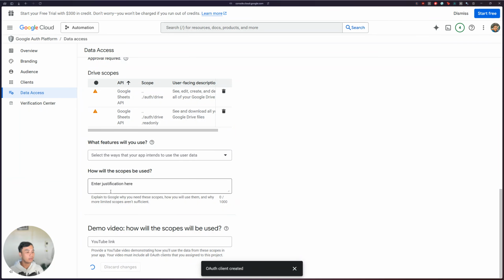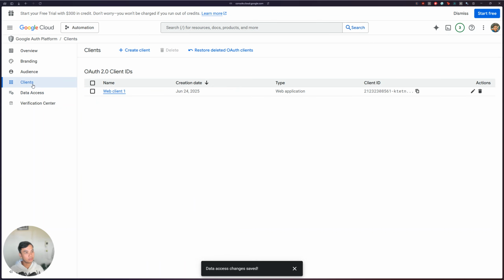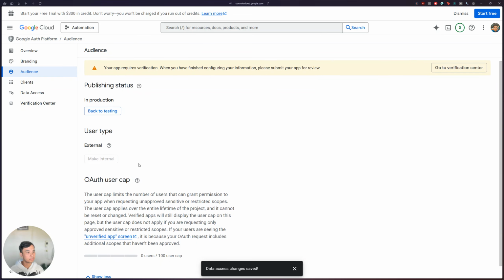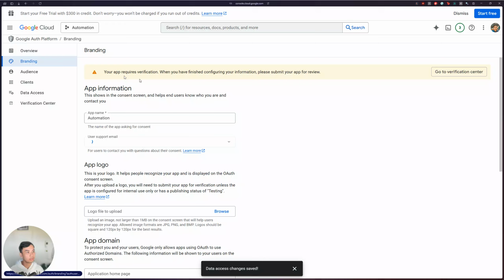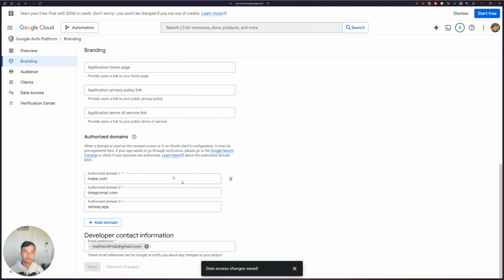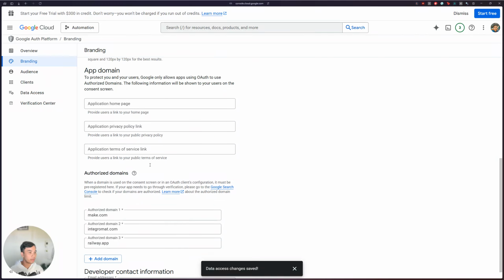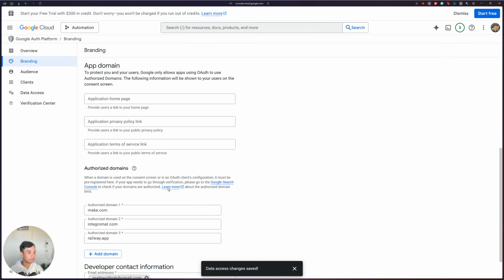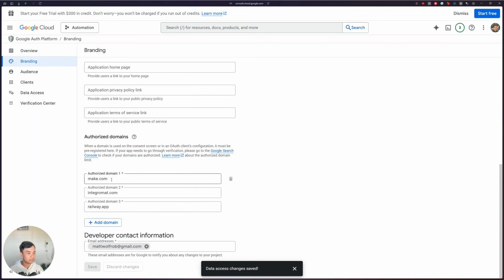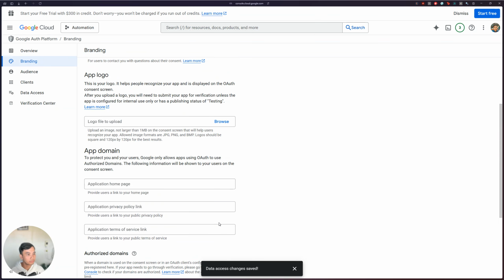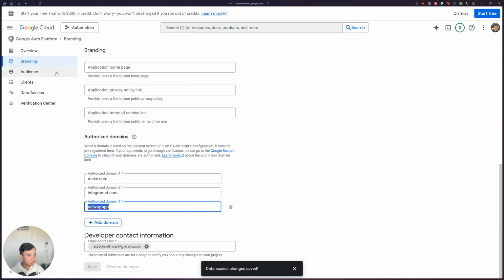Now, that should be good to go. Data access changes saved. We've configured every single part of this, right? All right, so making sure that, all right, this one. Don't forget in your branding, I didn't configure this, but it was here. Just in case it isn't here, make sure to add make.com, integromat.com, and railway.app just to be sure. Then your developer contact information should be here. And after that, you should be good to go.